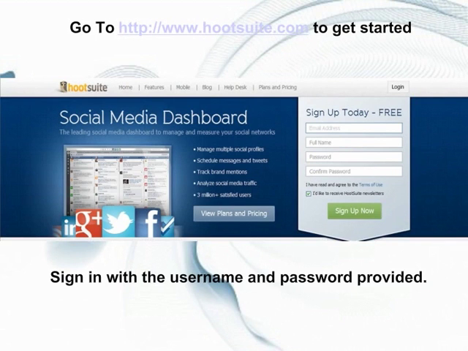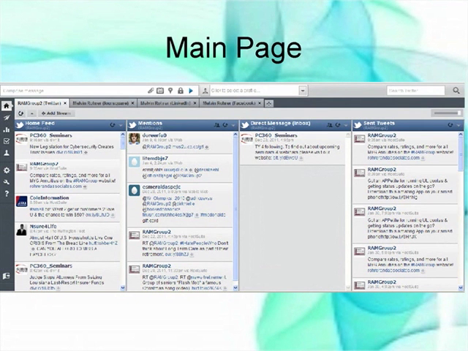To get started, you have to sign into Hootsuite. So you're going to go to www.hootsuite.com and then sign in with the username and password that was provided. Once you sign in, this is what you are going to see.